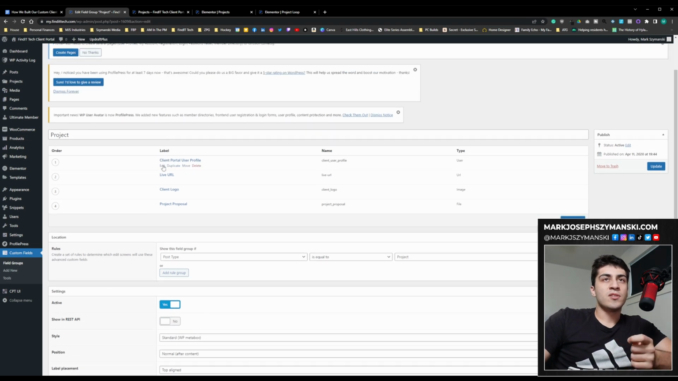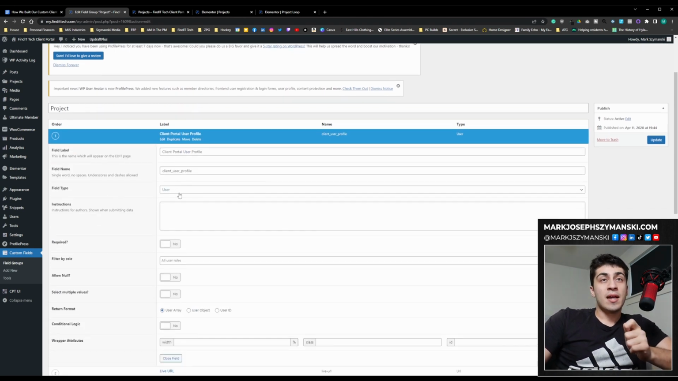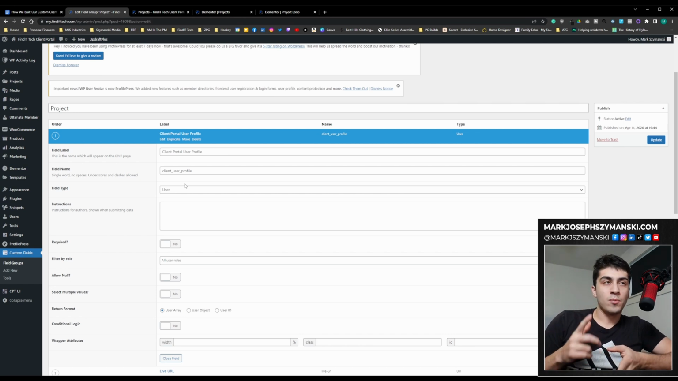We'll talk about this real quick: the client portal user profile. If we click edit here, the field type is a user. When we look at the actual examples of these projects, remember this, because this is how we assign a project to a specific user so they only see their projects on that page. We'll couple it with something else on the front end, and it works out brilliantly.